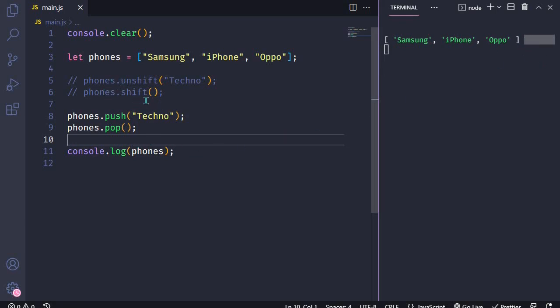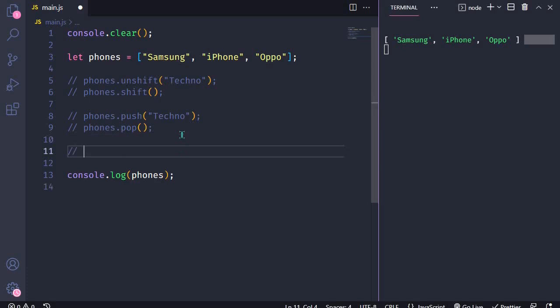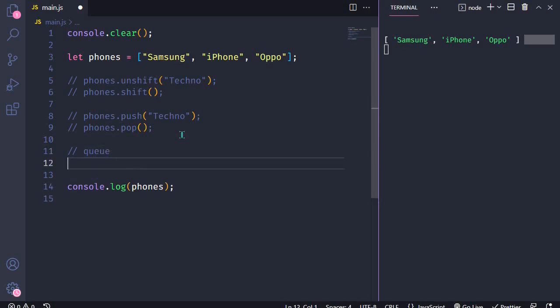So we have these array methods, which are the most basic ones for adding and removing array elements: unshift, shift, push, and pop. And with these array methods, we actually now support two types of data structures which are available in computer science. Those two data structures are queue, so let me add them right here, we have queue, and also we have what we call a stack.